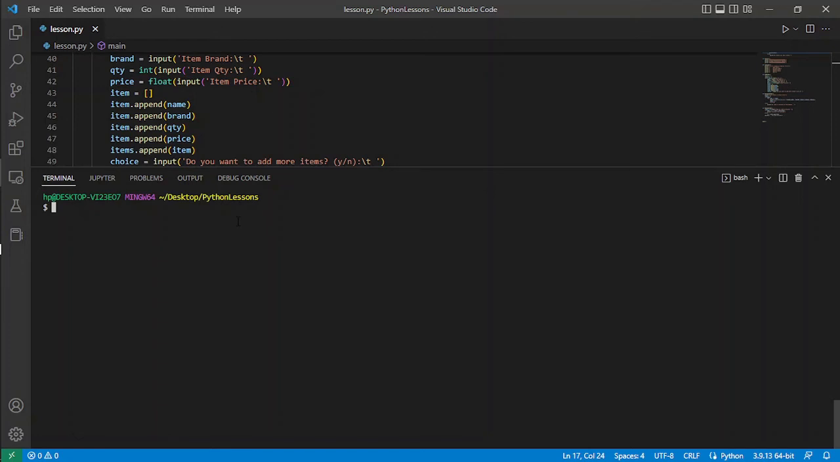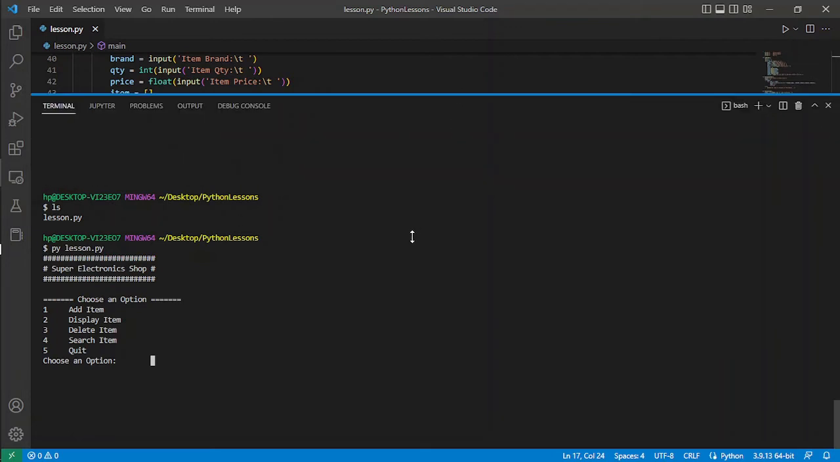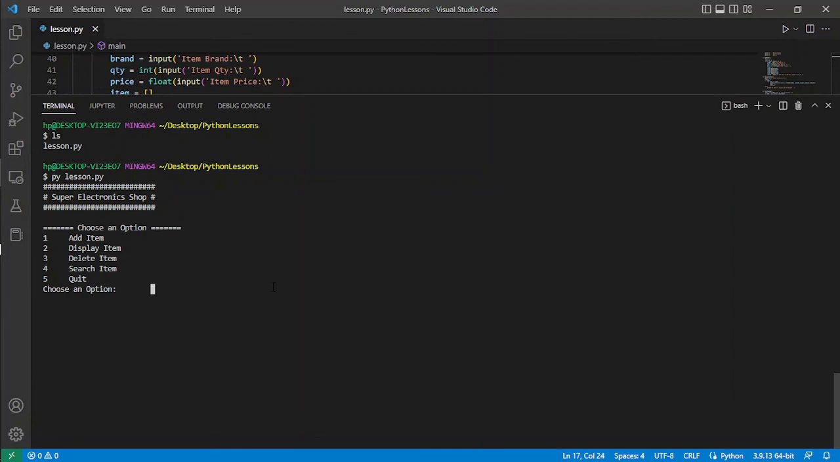So the application is called, wait a moment, again. Okay, it's called lesson. Let's call it. Okay, so this is our interface. So what we do now is first of all, let's see if we have anything on our list. There is nothing there. It is empty.